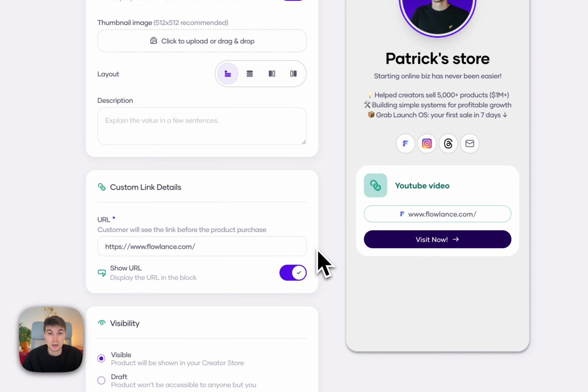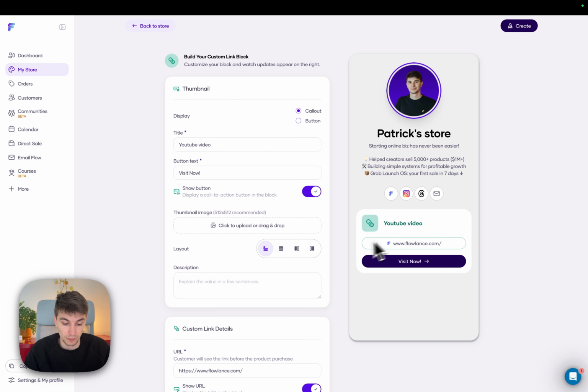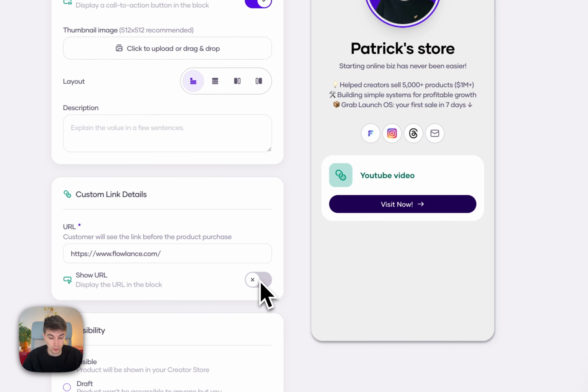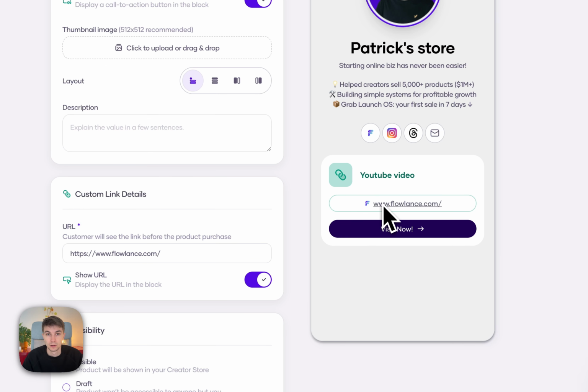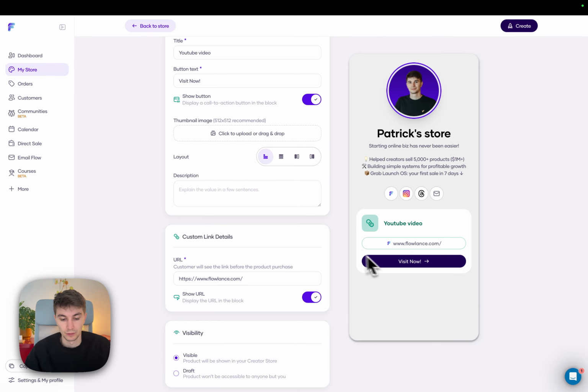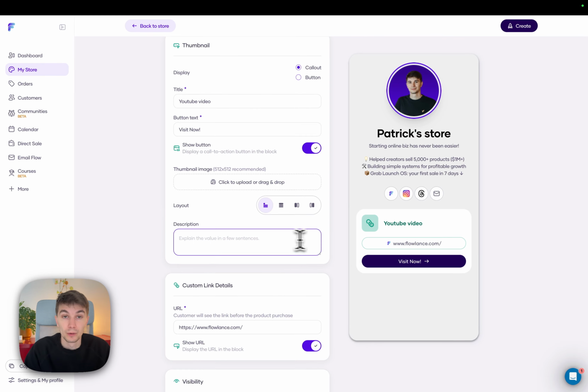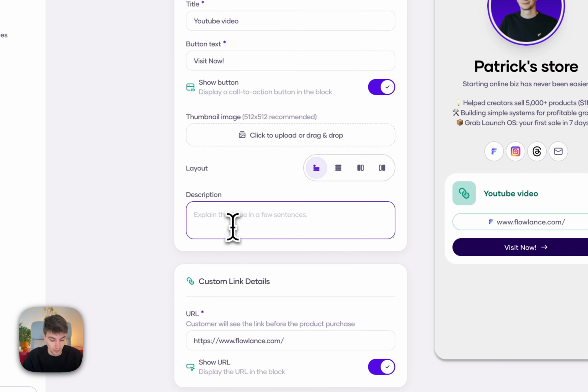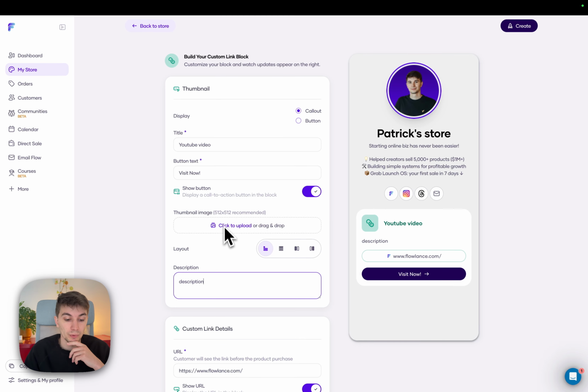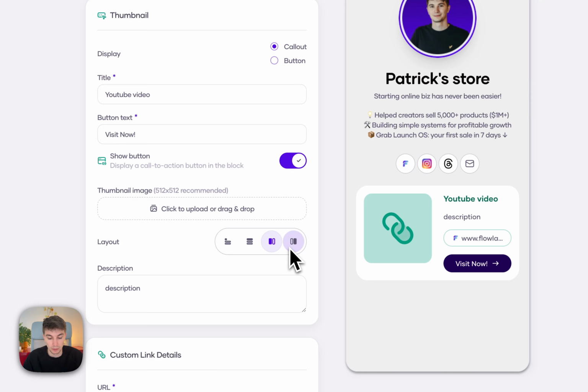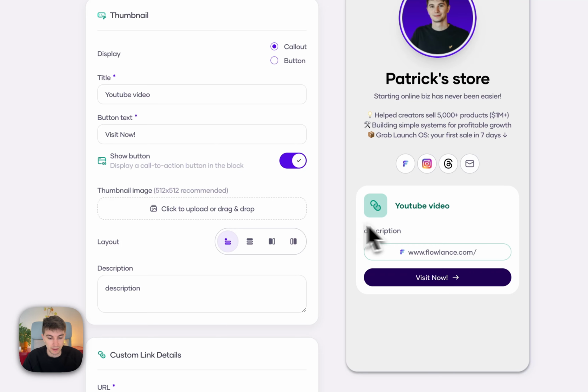And you can customize this preview like this. You can show or hide the URL, so there will be only the button, or you can let the URL visible. You can also write a short description right here. And you can also upload your own thumbnail again right here, and you can change the layout, or you can leave it as it is.